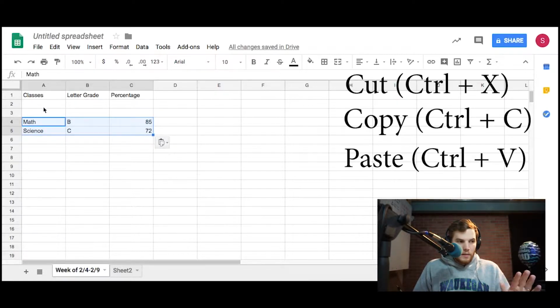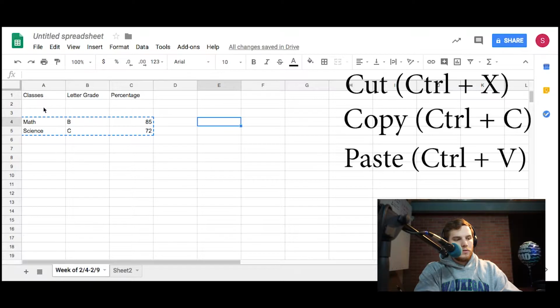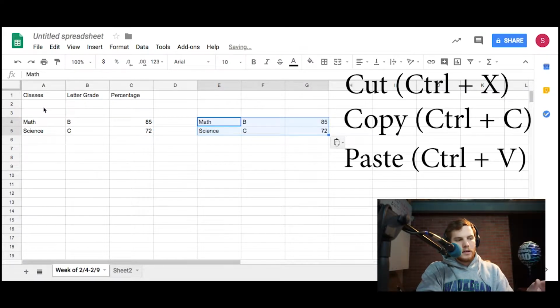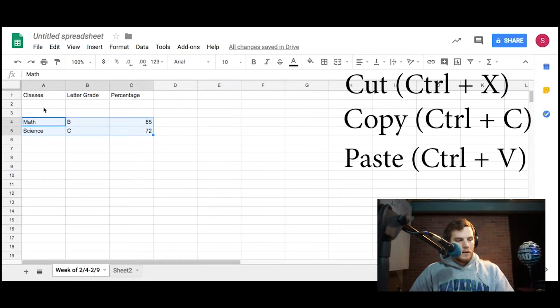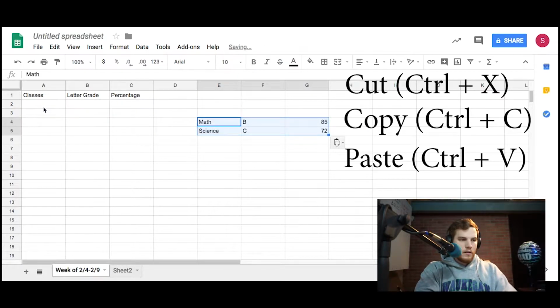Copy literally just copies it over. So if I were to copy this right now, I go Command or Control C, that's copy. Move it to where I want. Control V pastes it, and it literally does the same. I don't want that. But if I want to highlight the whole thing, Control X, if I just want to move it, Control V, it'll move it.